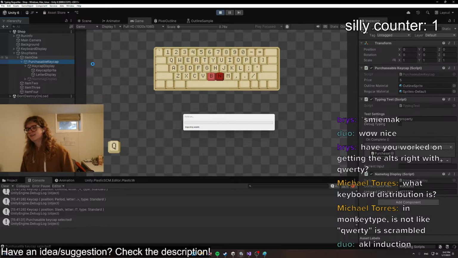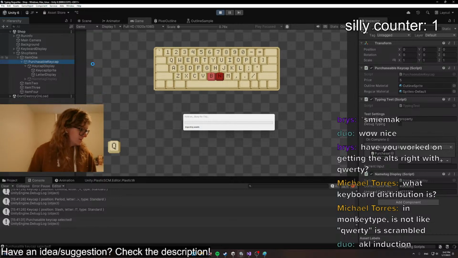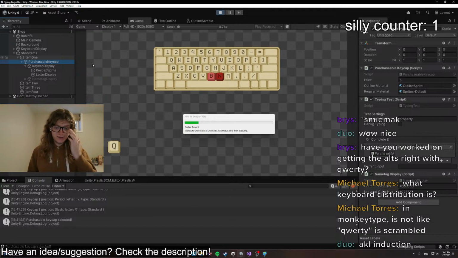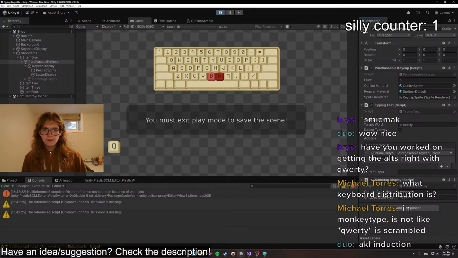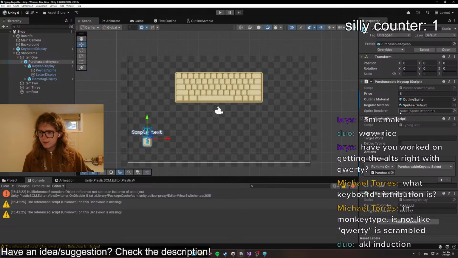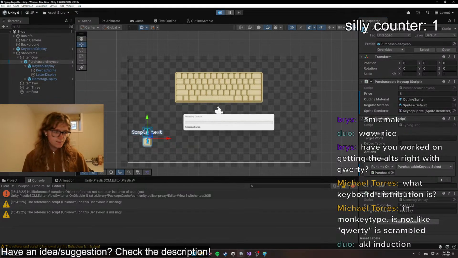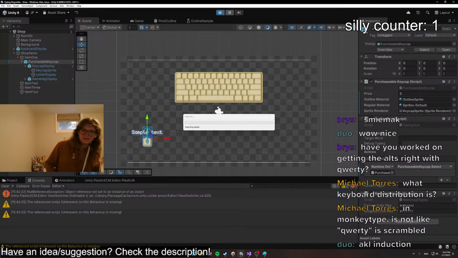I should definitely make the outline functionality a separate component, but it is what it is. Oh, I'm in play mode. One day Unity will add saving changes from play mode, right? Right, guys?